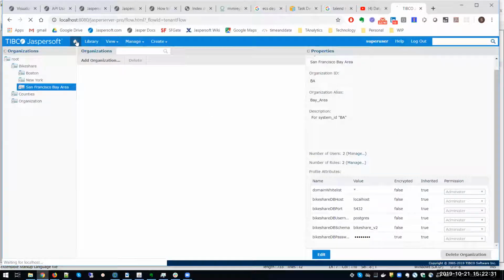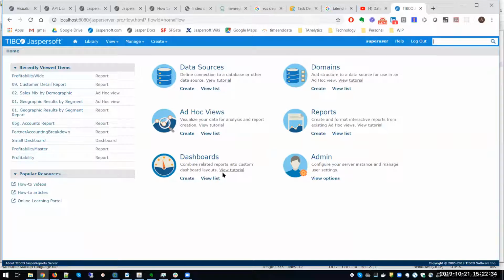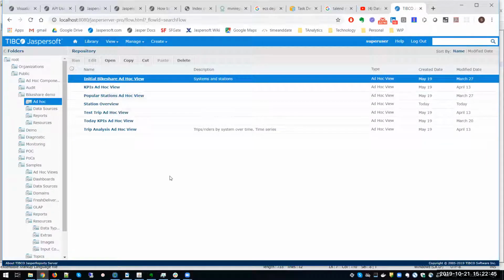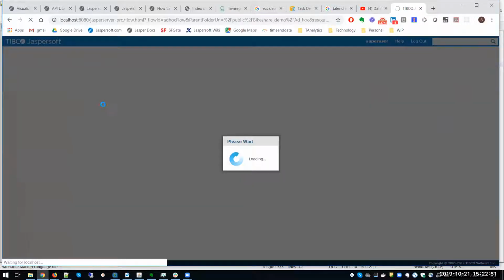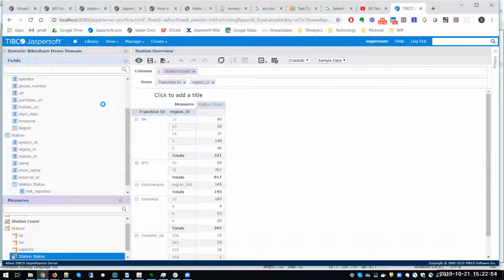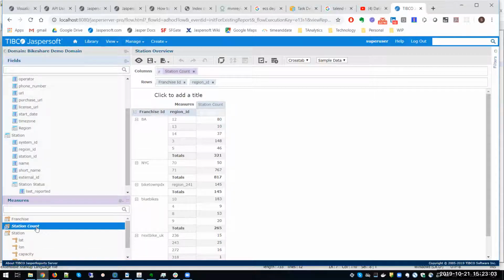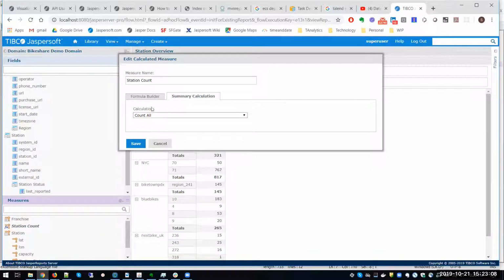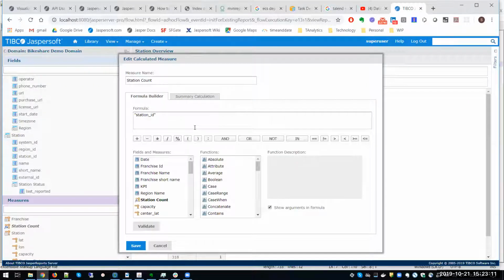So if I go home now, I was mucking around a bit before, and so I created an ad hoc view. If I look at my repository now, if I look in Bike Share Demo ad hoc, there is the station overview. I selected the bike share domain and created this. I've just got franchise ID and region ID, and I created a calculated measure called station count. If we edit it, we just see we're counting all distinct stations in here.